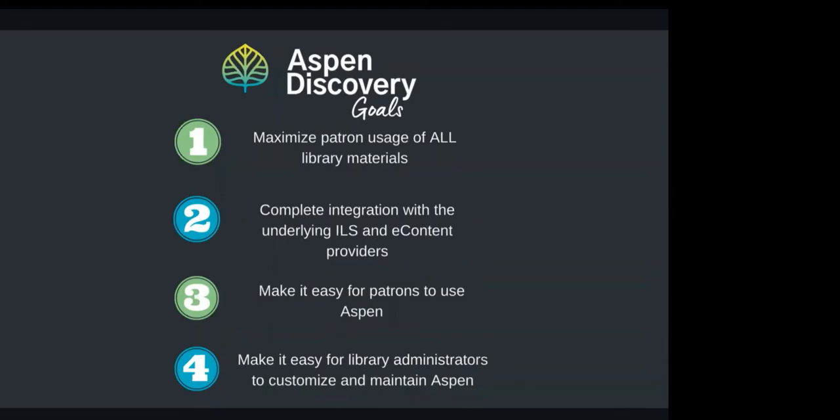My third goal, make it as easy as possible for our patrons to use Aspen. As most of us walk around with a phone in our hand, or we're a pretty savvy searcher, whether it's on Hulu or Netflix or whatever the website is, we want to make it easy so when that patron performs a search, they can find exactly what they're looking for.